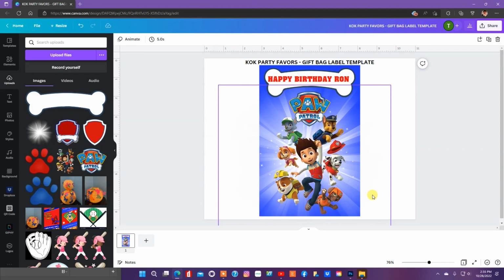And with these gift bag labels, you have the option to put just one on the bag, or you can put two. You can put one on each side. So you have that option.